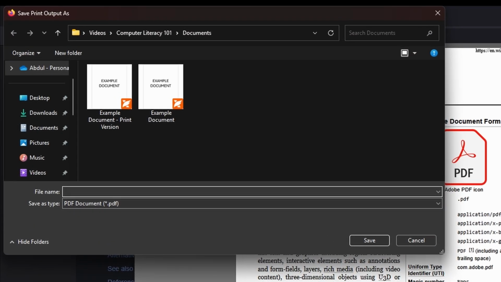This will then open up a window where you can provide a name for the PDF. Once you're done choosing the location and the name, click on Save.